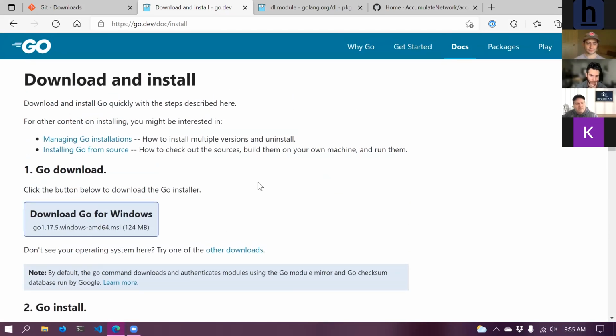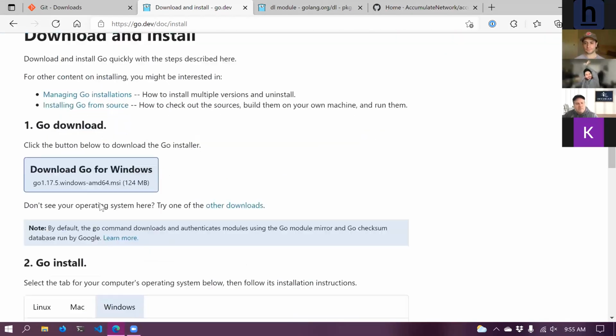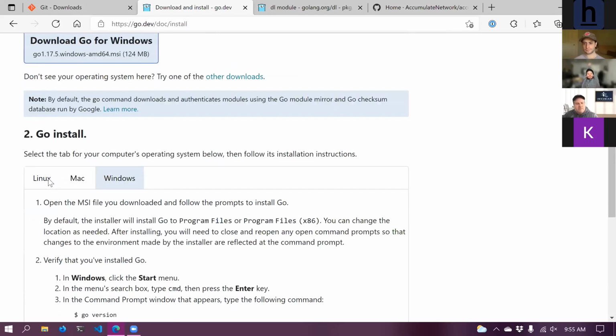So to build, you need Go, and go.dev has instructions for installing Go. In most cases, there's just packages you can install. On Linux, most distros have Go in the package manager. However, you might get an out-of-date version. For Accumulate, you need Go 1.16, though that might become 1.17.